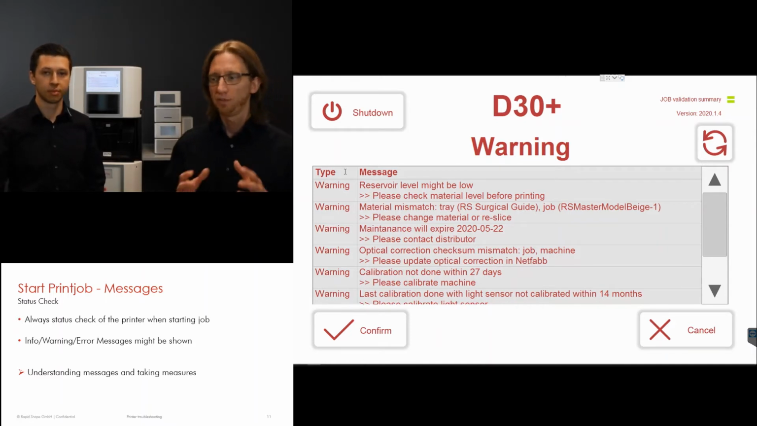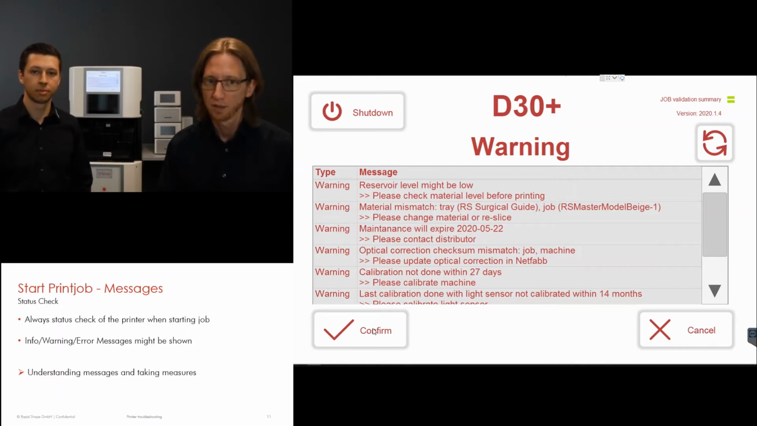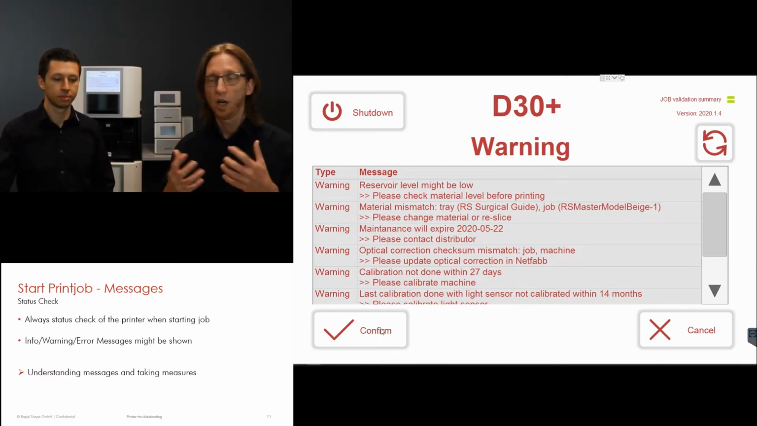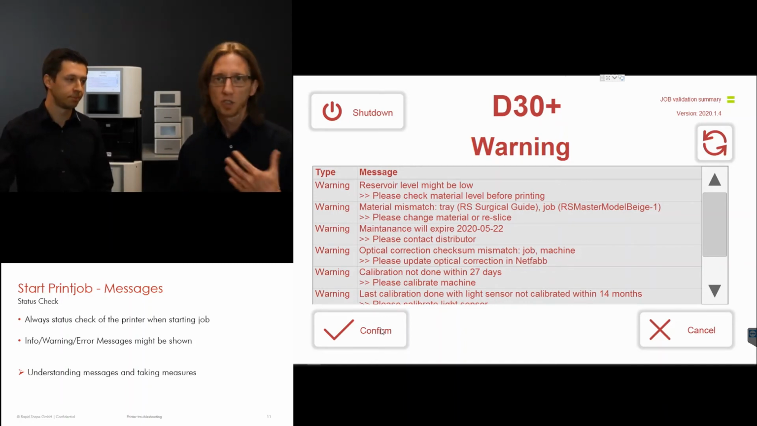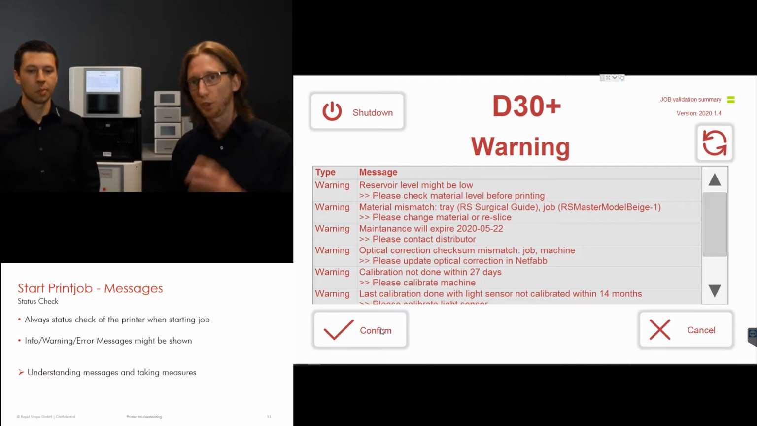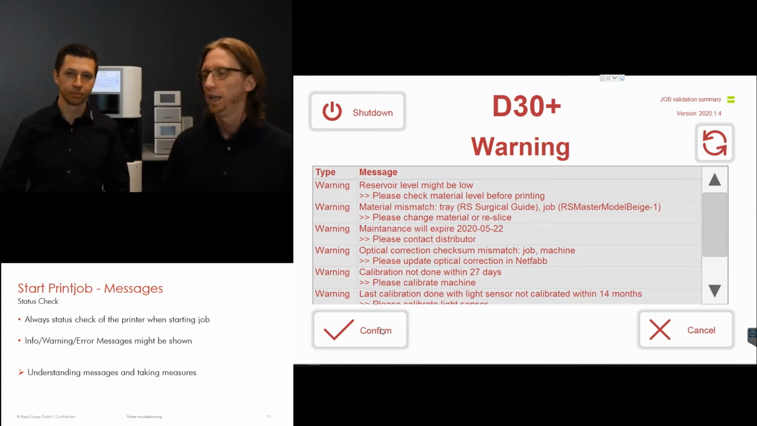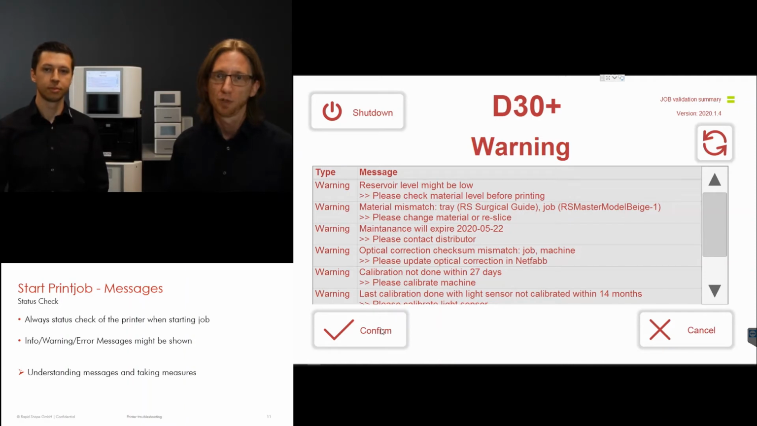With a warning message, you can still, as you can see on the screen, use the confirm button, which means yes, you have recognized that you are aware of the message on the screen, but you are totally fine with that, and you still want to print this job. This is something you can't do when you have an error message and you have a Straumann machine. This is there just to make sure that we are always working in a validated workflow, in a validated environment, to have the best possible experience for the customer.